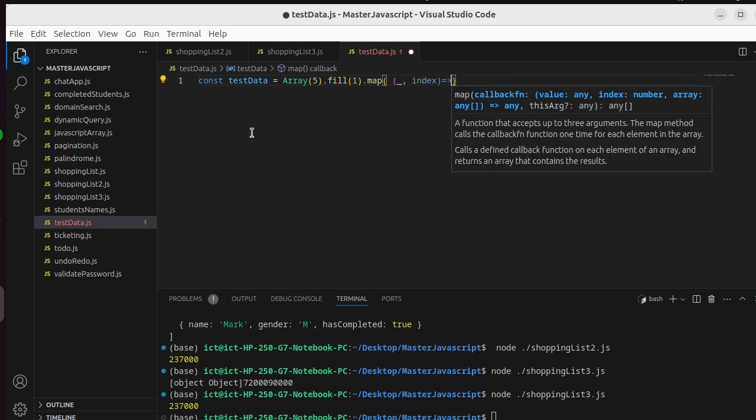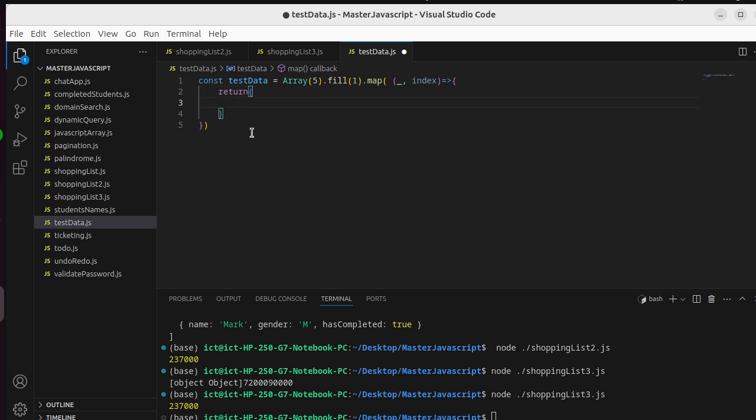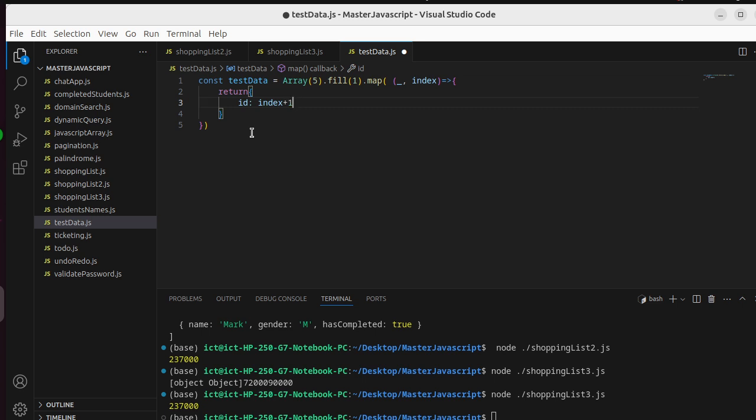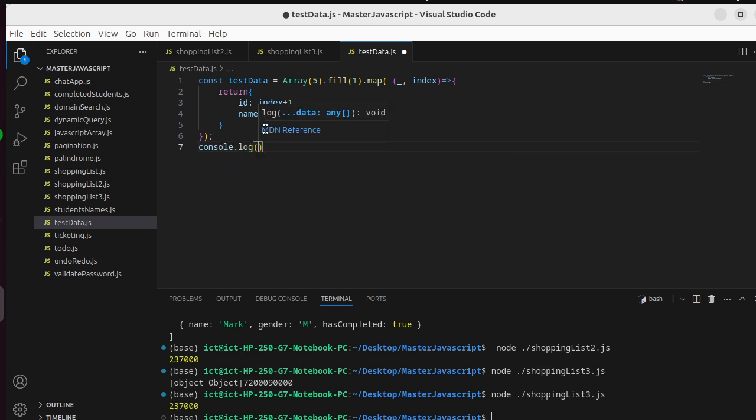And for the index, I want to prepare a list of tasks, so I can just return an array of task objects, with an ID. So I'll say index plus 1, then comma, and then I'll also talk about the name, for which I can use the string literal there and say task, and then of course passing the literal index plus 1. So I have index 1, index 2, index 3 all the way. So with this, I can now come and say console.log test data.